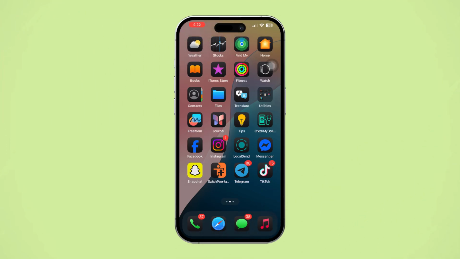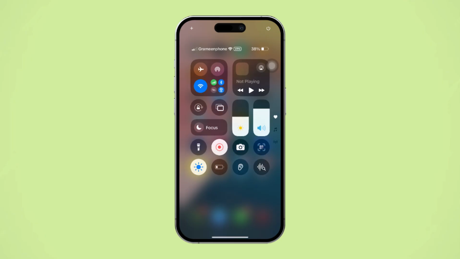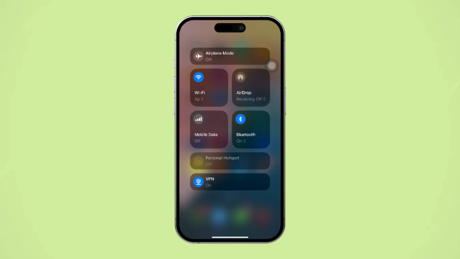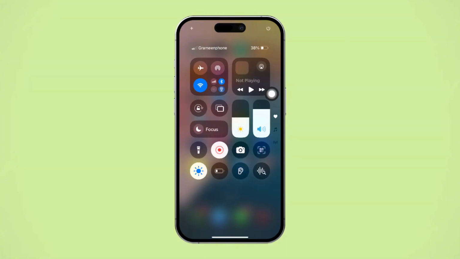So let's get started. Before we start, try switching between Wi-Fi and mobile data and make sure you have a stable internet connection. Now try airplane mode on and off. After that, try these advanced solutions.